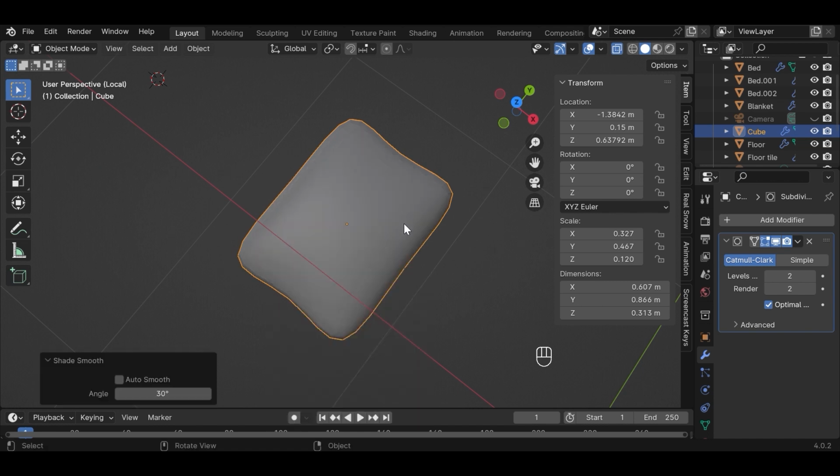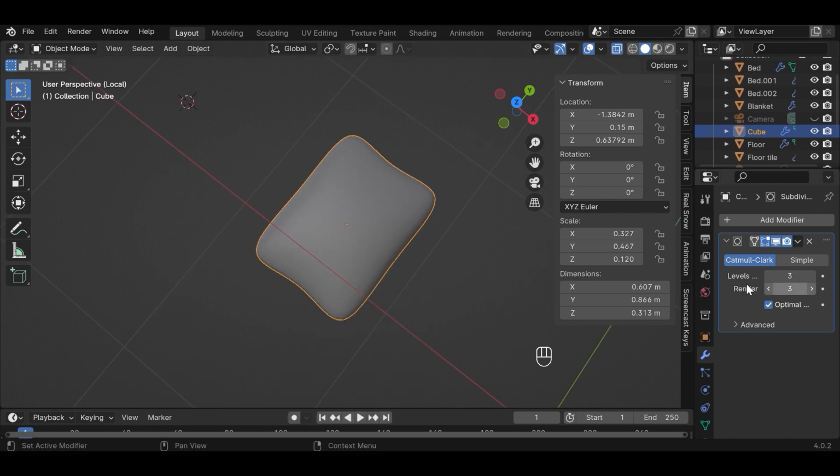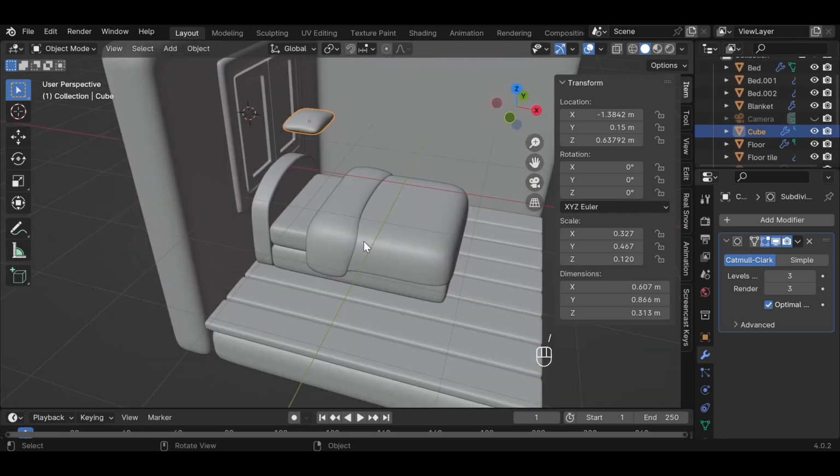Shade smooth, increase subdivision levels. Turn off X-ray mode and see if you like the shape of the pillow. And you can make some adjustments if you are not satisfied with the shape yet.